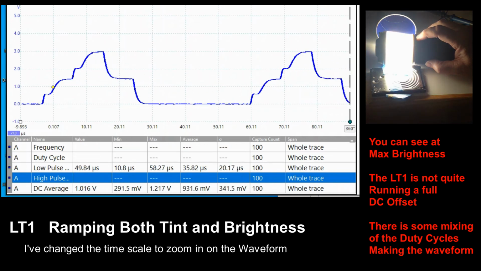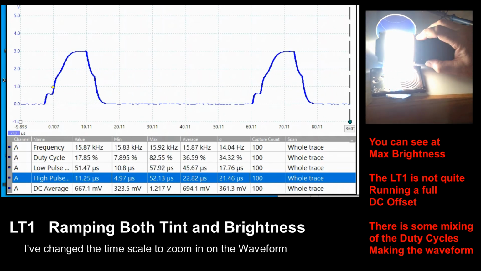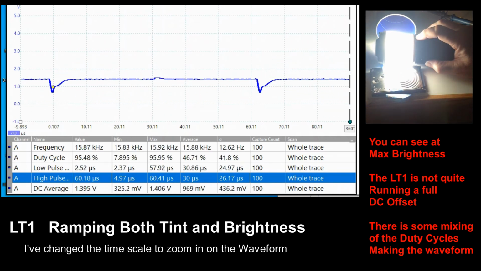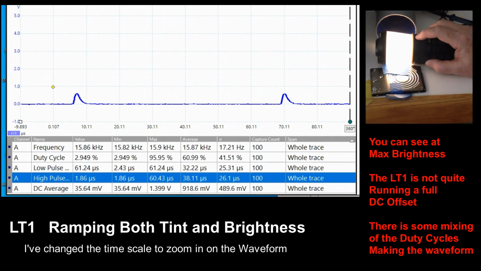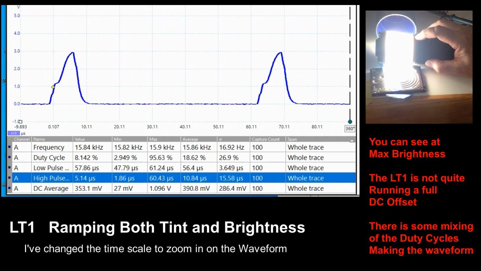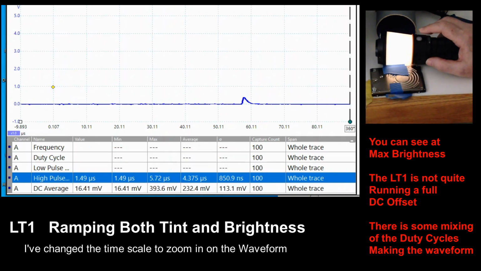Cool, warm and dim, cool and bright, back down to warm, back up to partially, and then back down.